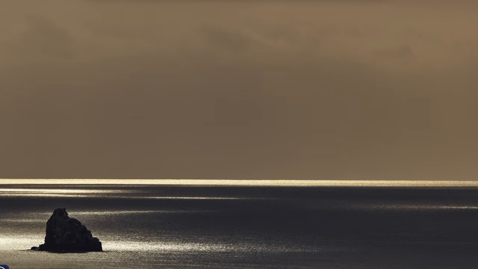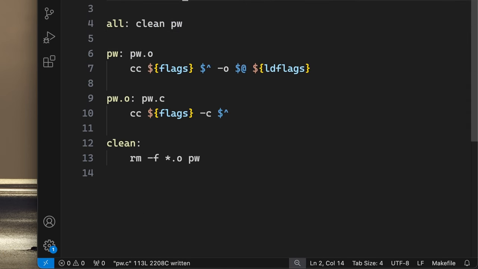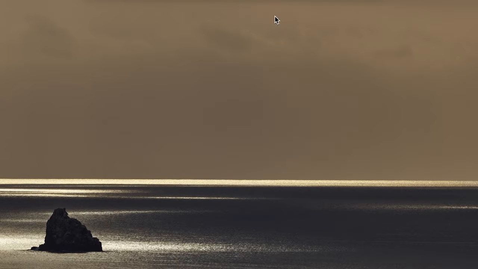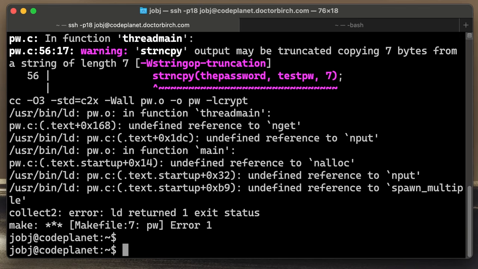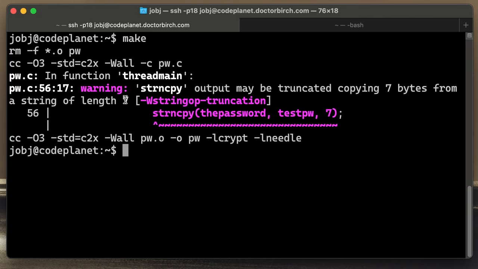Right, I need to edit the make file to use the needle library. So let's add dash L needle. And we don't have to worry about that new annoying warning that I got, because it says that the output might be truncated, but it won't be, because we write up to 7 and we only use 6. So that's a bad warning.